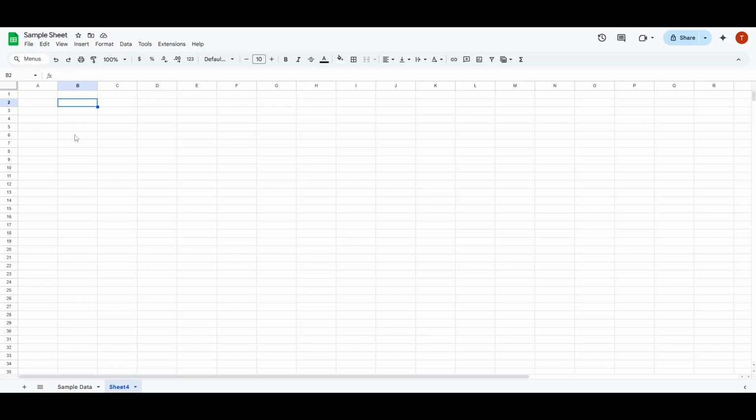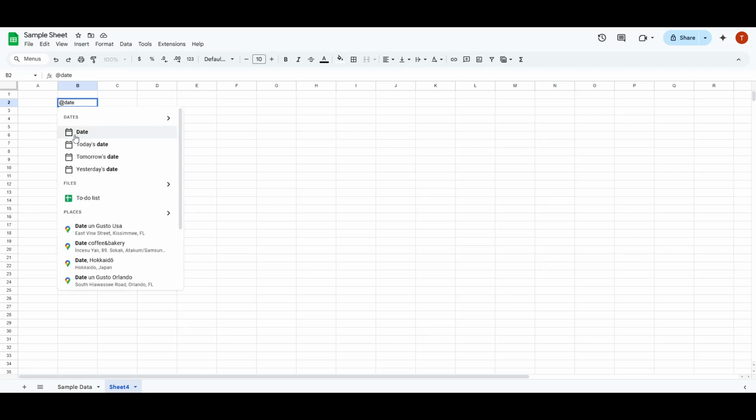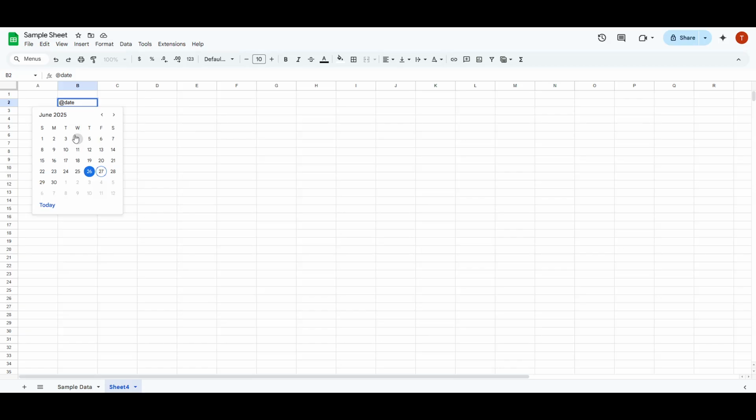Let's start with something really simple. When you need to use the calendar for a single cell in Google Sheets, it's incredibly easy. All you have to do is type the text @date directly into the cell and then press Enter. Immediately, a pop-up calendar will appear, allowing you to effortlessly pick the date you need by simply clicking on the desired day. It's a straightforward yet powerful tool to help streamline your tasks.